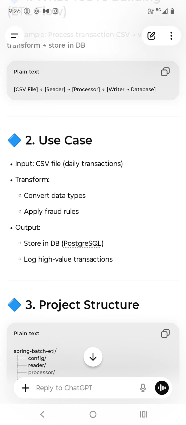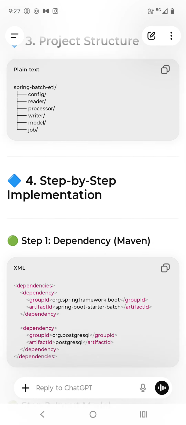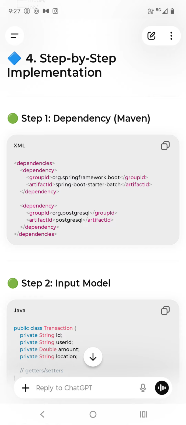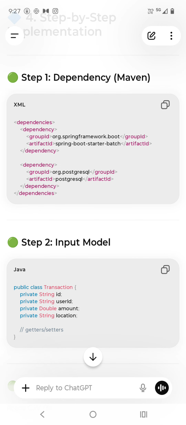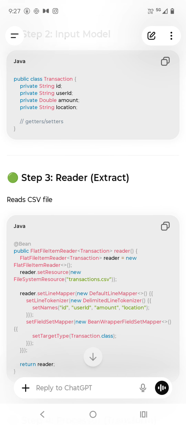So three steps you can see. First thing is you need to read it. After that, apply a transformation logic and store the output into some other database. We are using the Maven project, right? Build tool. We have these three different things required. You can see that there. Input model is here. Transaction code here.